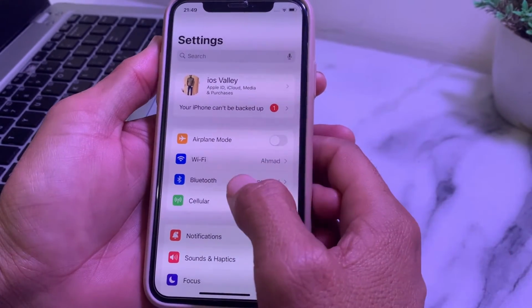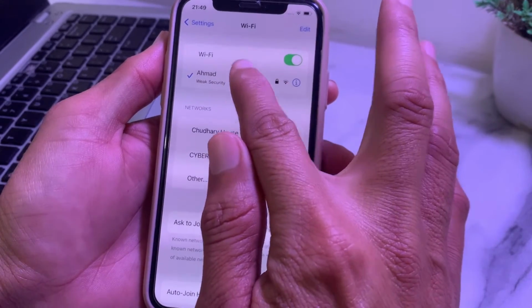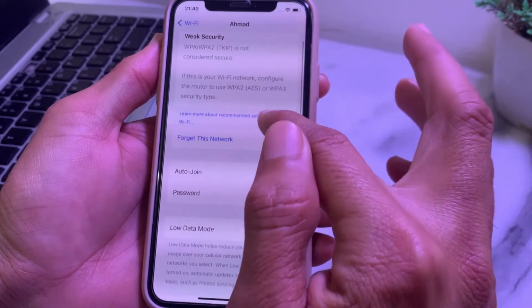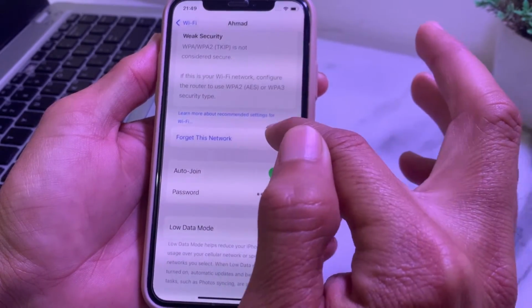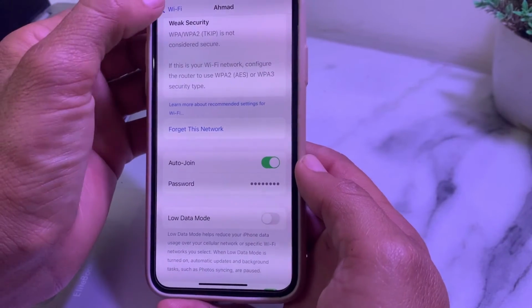Open settings. Then open the Wi-Fi which you are connected to. Then you will have to forget that network and reconnect it again, and after that check whether the problem is fixed or not.